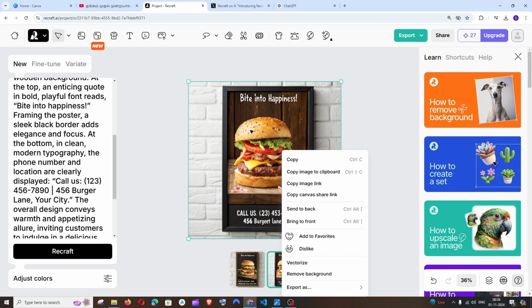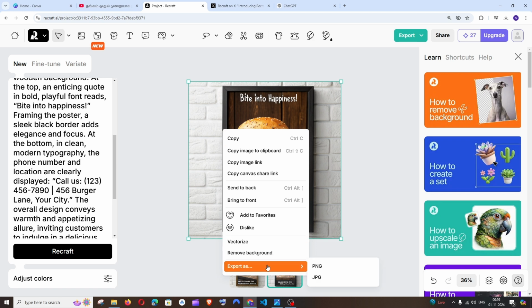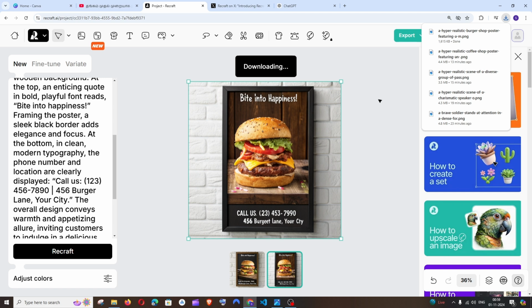Yeah, so in case you want to save it, you can just right click it, and you need to click on export as PNG or JPG. Choose PNG, and it will get automatically downloaded.